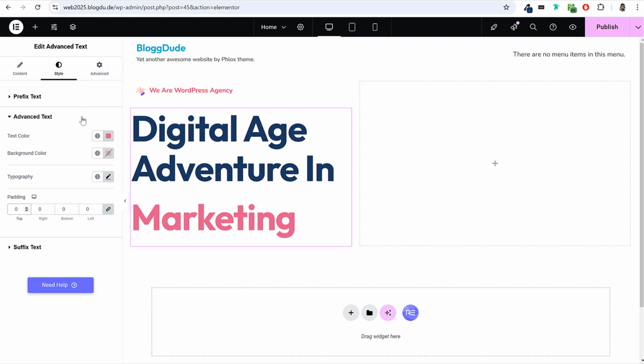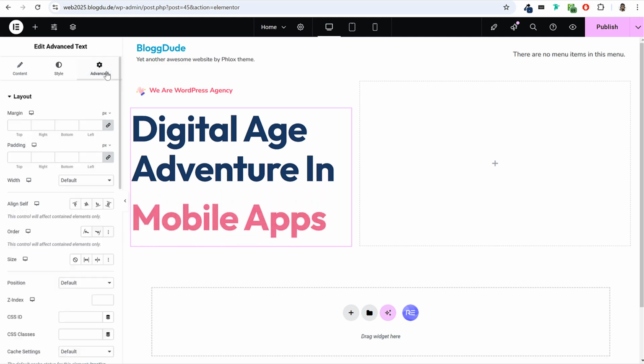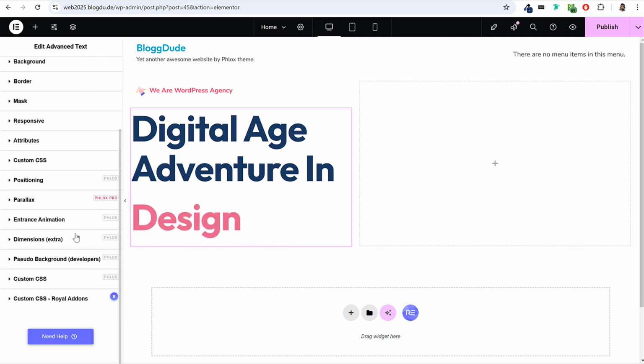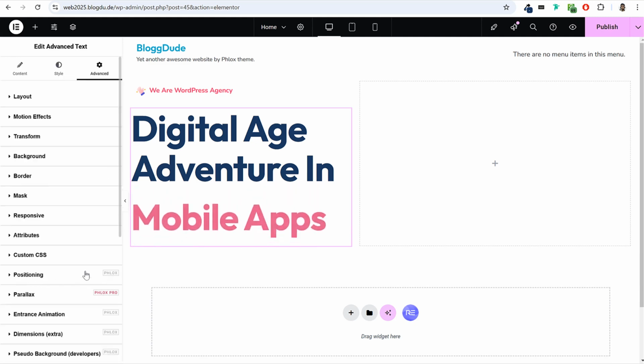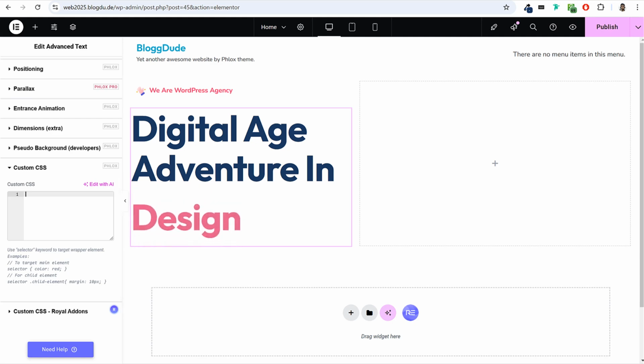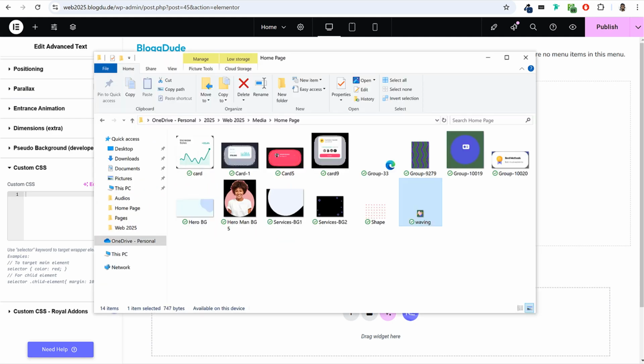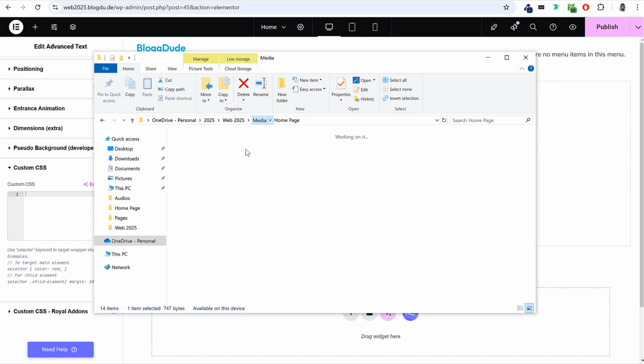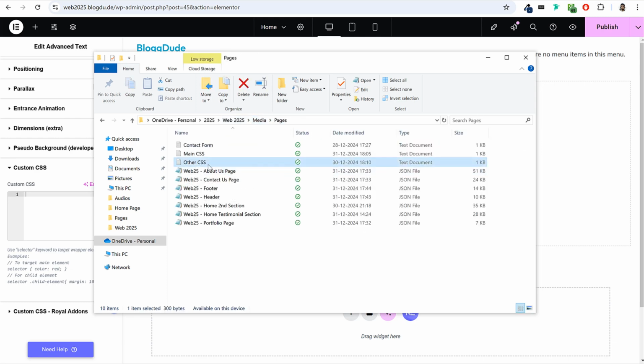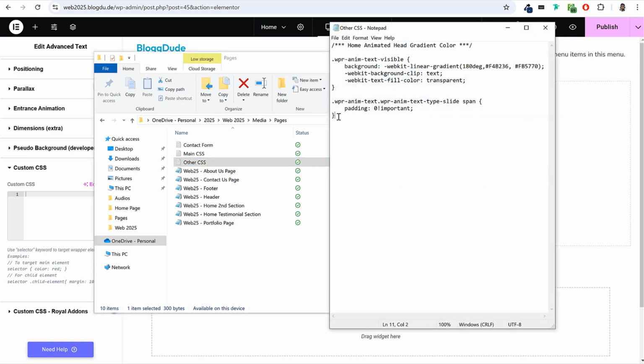Now to make this gradient color, you can go to advanced. And you can go to this option, whether you want to select custom CSS Flocks or custom CSS Royal Addons, both will do. I'll recommend using this custom CSS which says Flocks. Select this, and under this again, first of all, go to the media folder that you have just downloaded, and inside that you will see the pages folder. Open that, and under that you will see other CSS. Open this file and just copy this much.